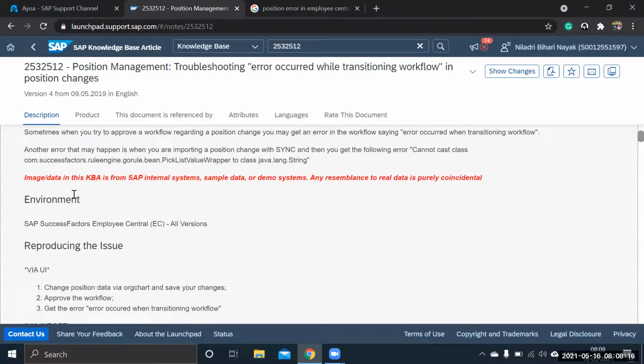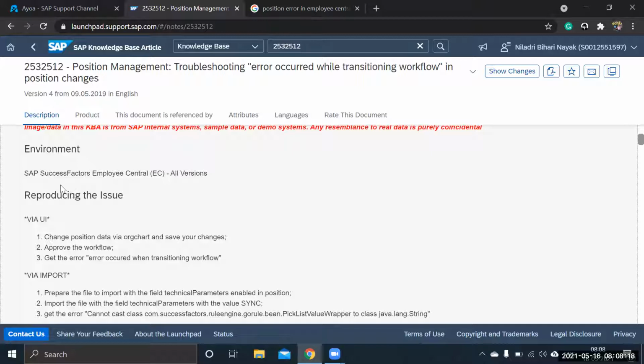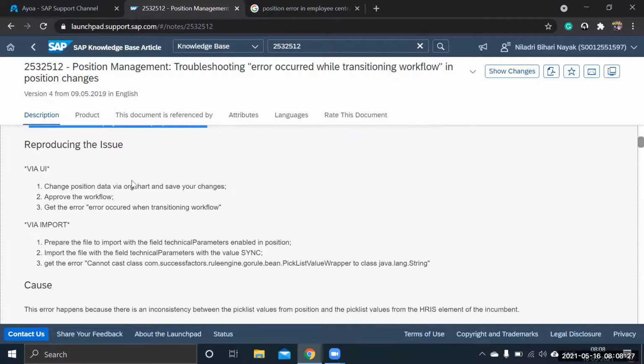Now after going through that, there is something called environment. So this is applicable for Employee Central module in all versions. So this is environment. Reproducing this issue means what actually you do to reach that issue. So here it is saying that via UI, means through user interface, you're trying to change the position data through the org chart, organizational chart. Then you are approving the workflow. And after approving the workflow, you are getting this error.